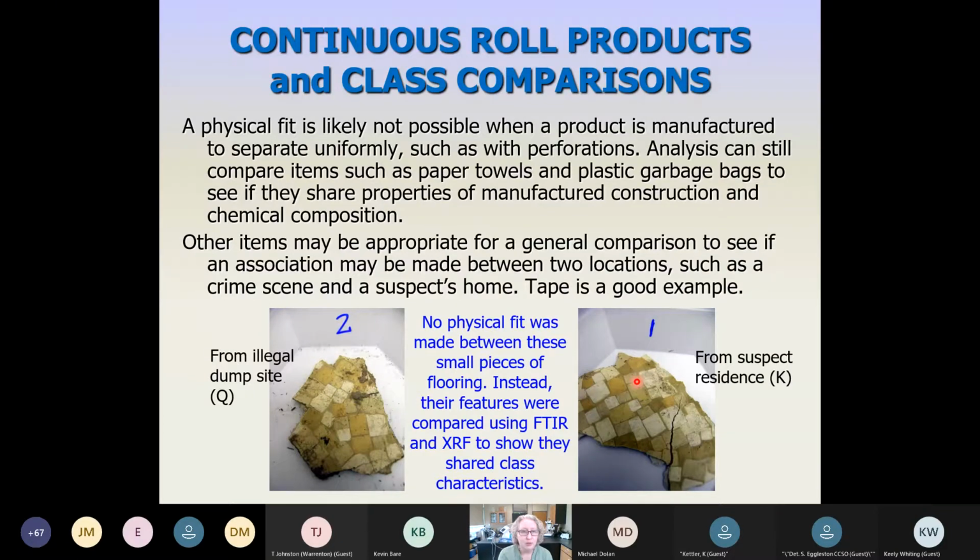So in this example, on the left, we have a piece of asbestos flooring from an illegal dump site. Illegal because asbestos has to go through various safety regulations in order to be safely disposed of, and someone didn't want to pay for that expense, and so they just dumped it somewhere in the woods. And then on the right-hand side, we have a piece of similar looking flooring from the suspect residence. And the question was, do these pieces fit together?